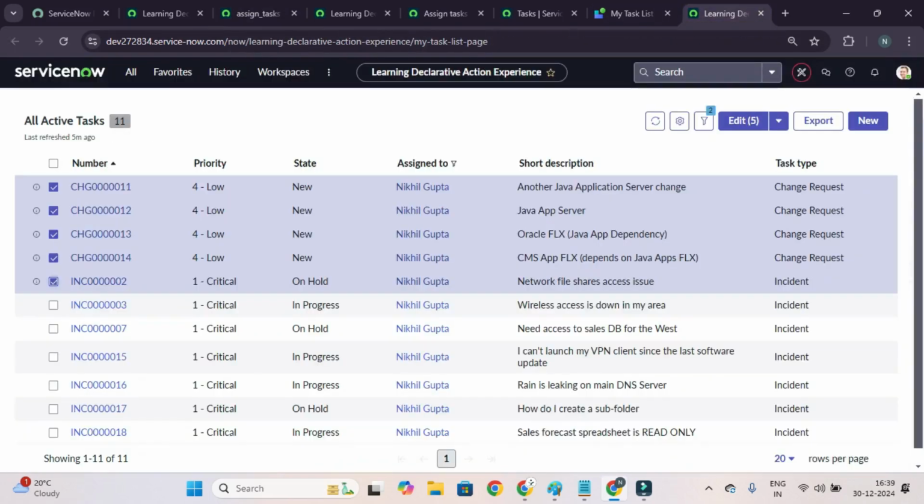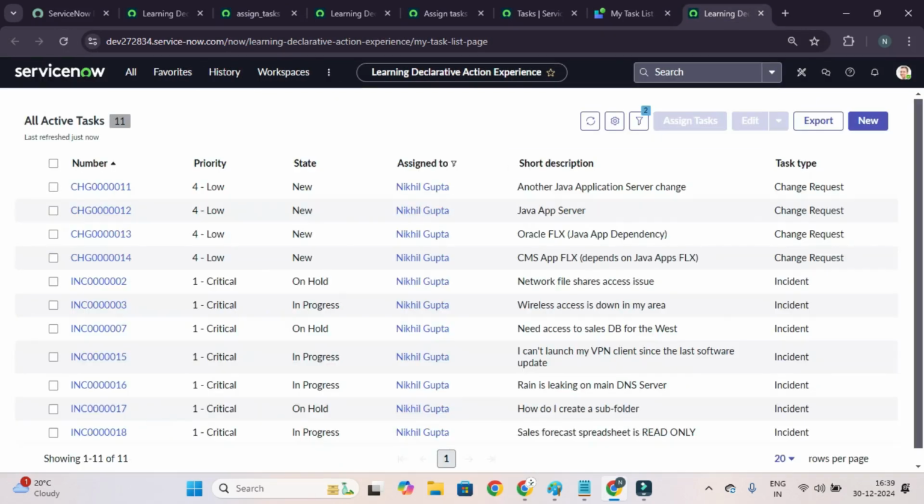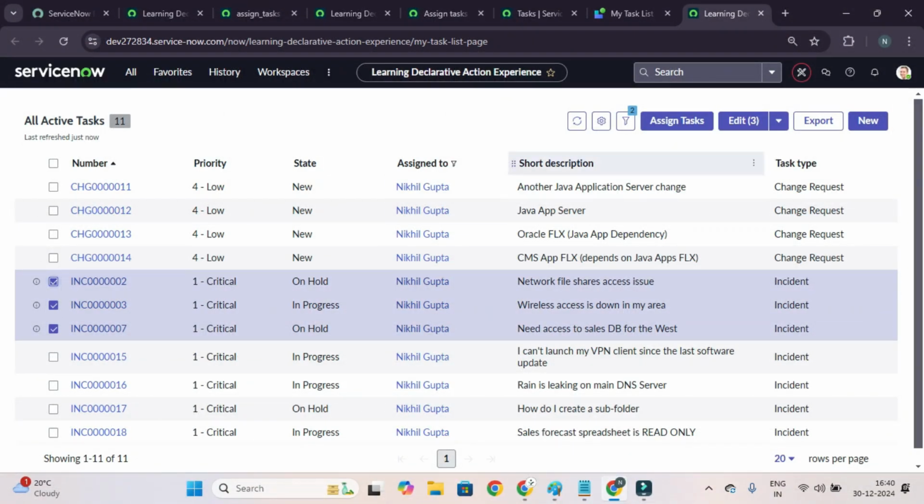and now if I go to the page and refresh, we'll see we have this assign tasks button here, but see this is showing disabled. If you select the records then this button will be enabled, but this button is not performing anything for now.